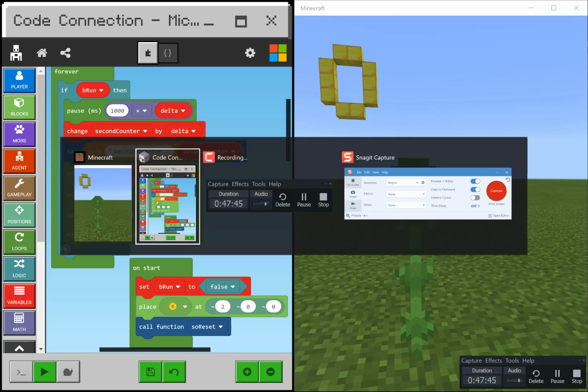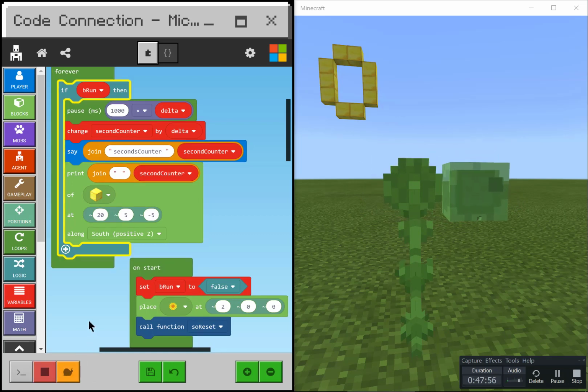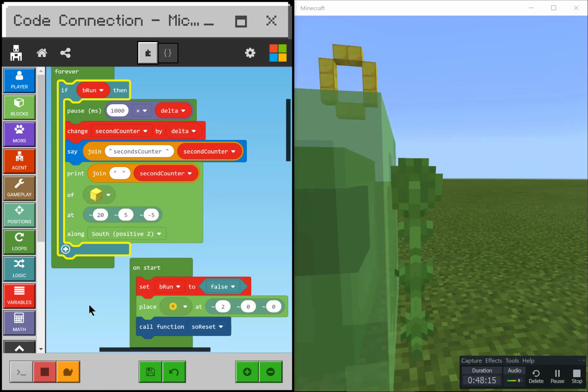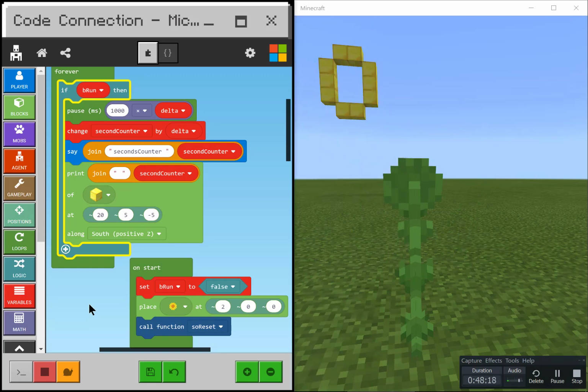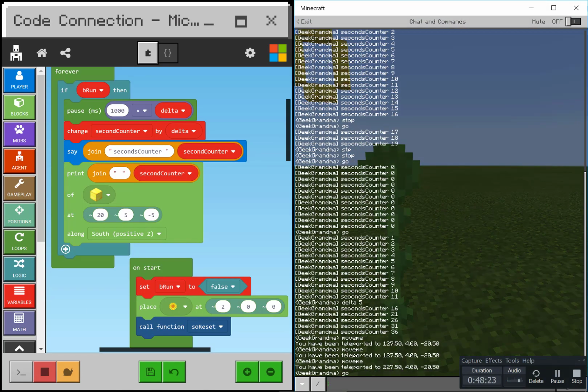Now, I want to start this in slow-mo. Now watch, when I start it, it will execute the code in onStart. See there? It did that, and it did my forever loop. Now slow-mo, everything's going to change really slow. Now, nothing's happening because now B run is false every time, so it's going to sit there until I do something different over here. And so we're going to say go.